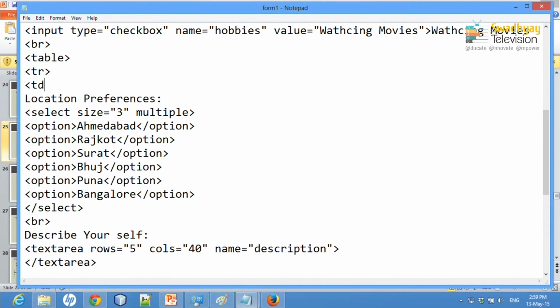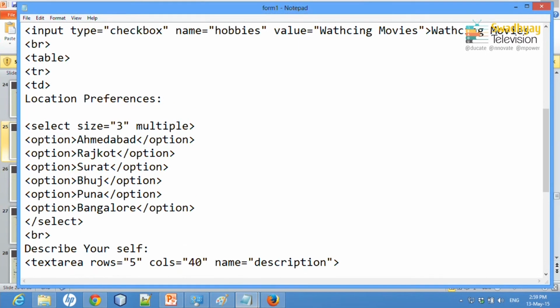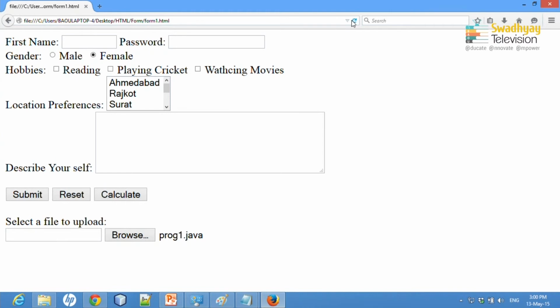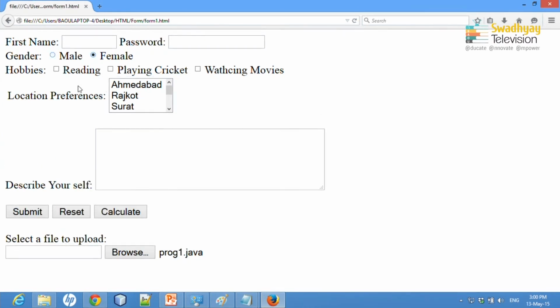So, I say tr and td. In the first td I write location preference and close td. This is another table data, and after that I write select, then close td and close my table. So, you can see the look is a bit different for this location preference. Look at it. Now it is in a table, even the alignment is changed, and this is the first column, this is another column of your table.